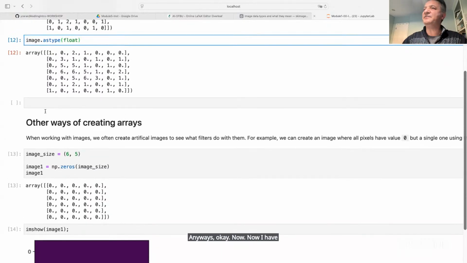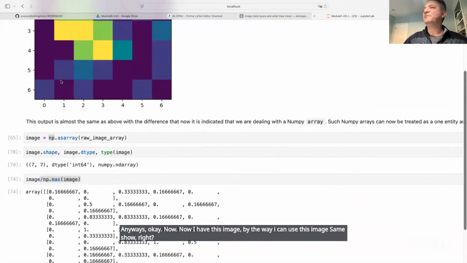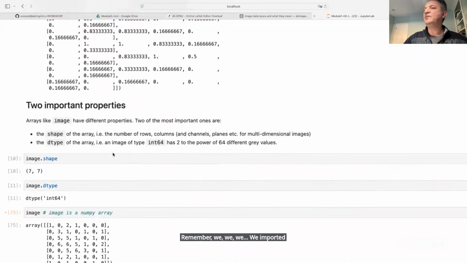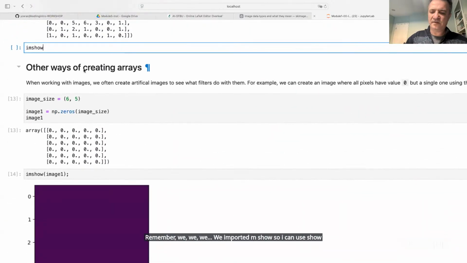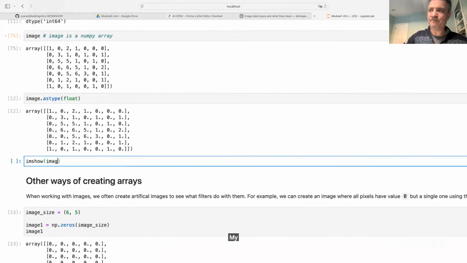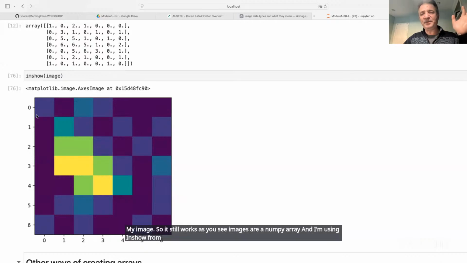By the way, I can use imshow. Remember, we imported imshow, so I can use imshow on my image. So it still works. As you see, image is a NumPy array, and I'm using imshow from pyplot to turn my numbers into an image.